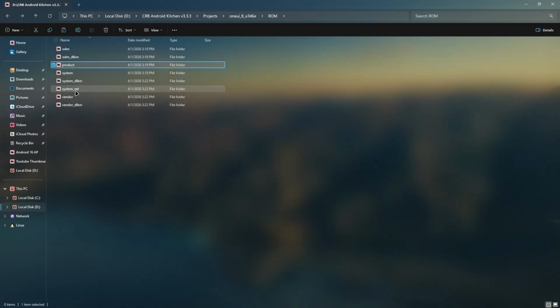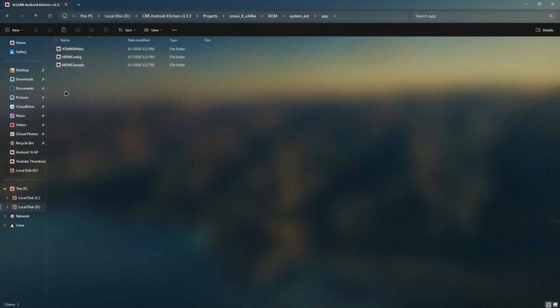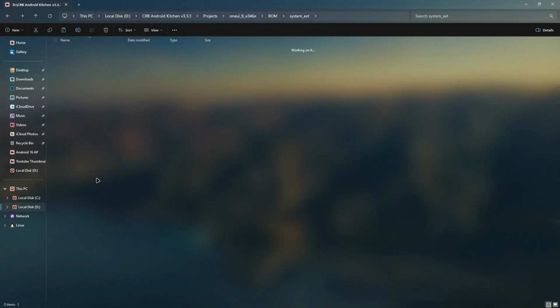Now again, we can go into system_ext, which is a system extension. These are important files, so we are not removing them. While in privileged app, we have avatar picker, carrier configs, Google feedback, Google services framework, setup wizard, we cannot change any of these files.